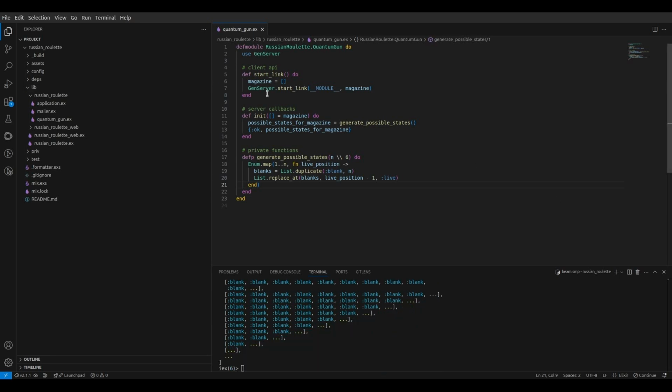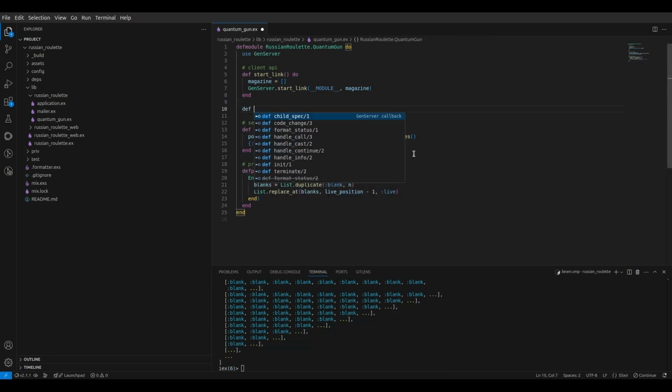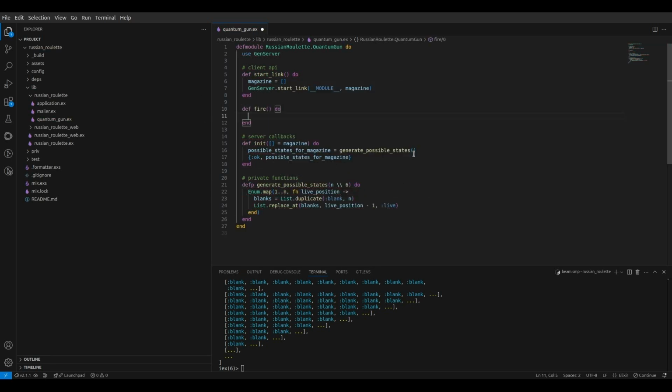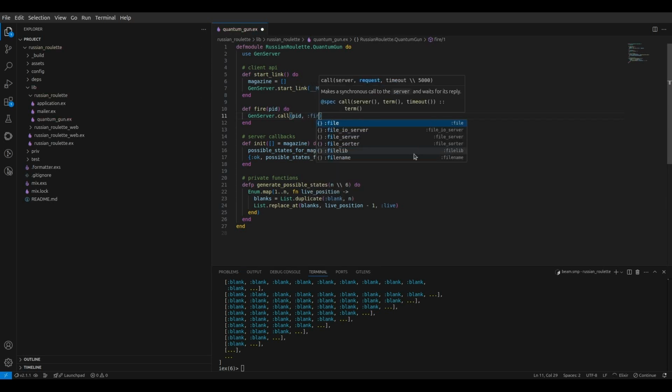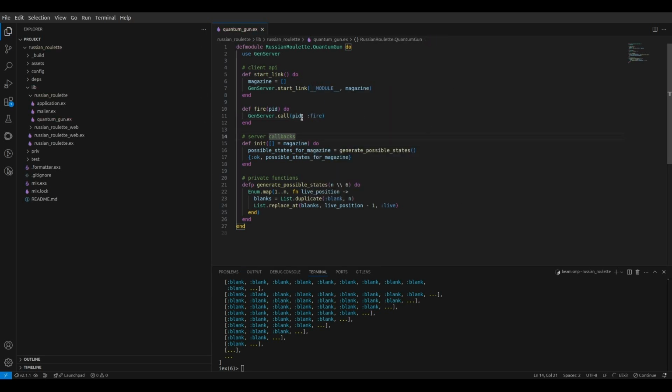So now we want to add in our client API a function to fire the gun, where we're going to GenServer.call. We're going to have to give it a PID. We're going to call the PID with the message fire. When you make a GenServer, it's going to have a process ID number, and that's how you can find it in the supervision tree that is your application. So when we do start_link, it's going to make a PID, but then we're going to have to take that PID and find it again later. And I'll show you how to do that, or at least a way. There's a better way. This is not going to be the best way.